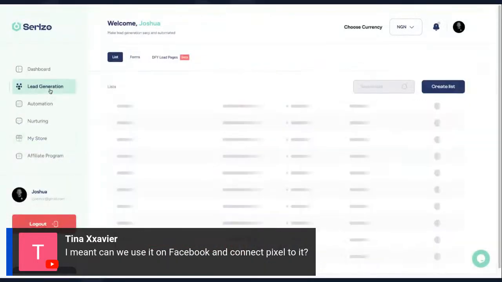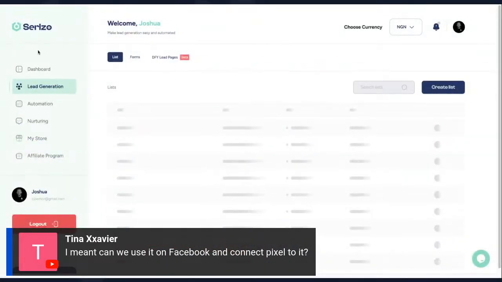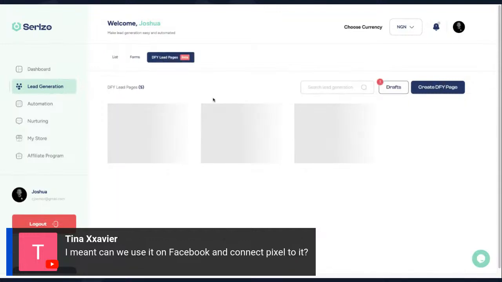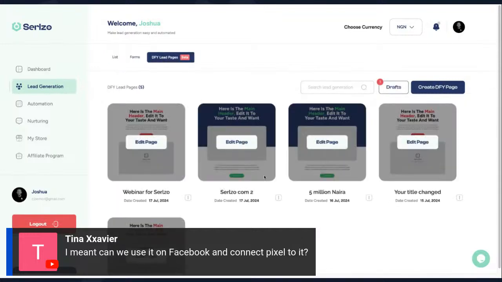Now, it's very easy to do. Like I said, all you need to do is log into your Serlzo account, go to lead generation, click on DFY pages, and then get started. I've already created like 2 pages live on this call teaching you people. If I was going to do this all by myself, I literally can set up my entire lead page in less than 5 minutes. No hassle. Less than 5 minutes. That's how powerful this feature is.